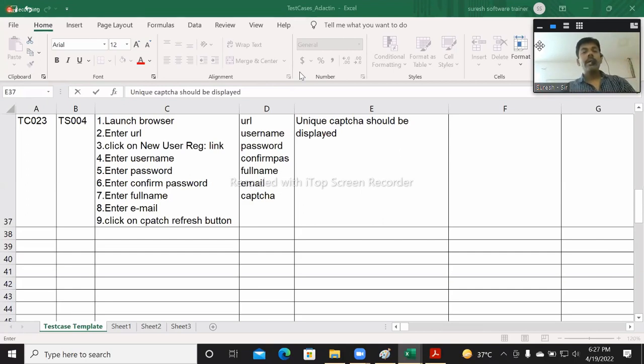Right. Now I can say that unique captcha should be displayed. So the meaning is, it's not a duplication. The one that has been displayed, it should not display the same captcha again. So it always needs to provide a unique captcha here. So we mention that unique captcha should be displayed.